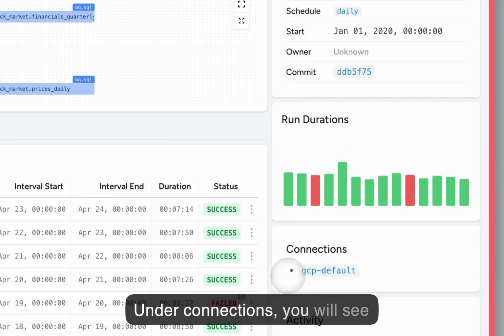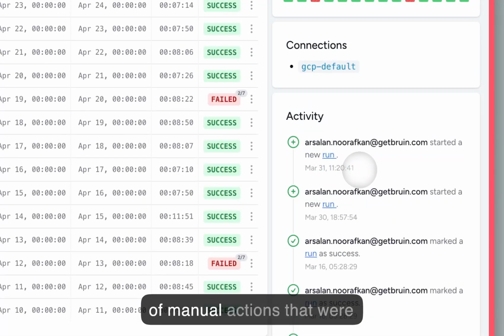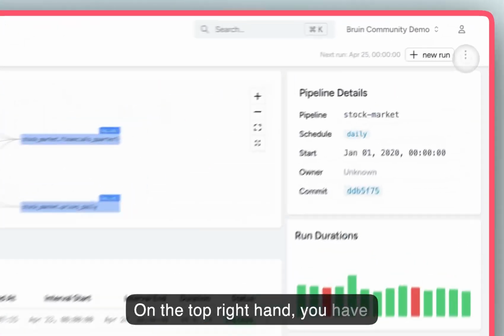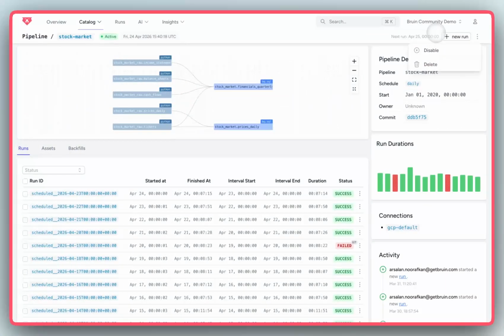Under connections, you will see a list of connections used in this pipeline. Under activity, you can see a list of manual actions that were taken under this pipeline by different users. On the top right hand, you have a menu button where you can disable or delete this pipeline.